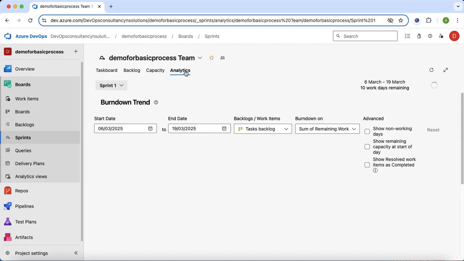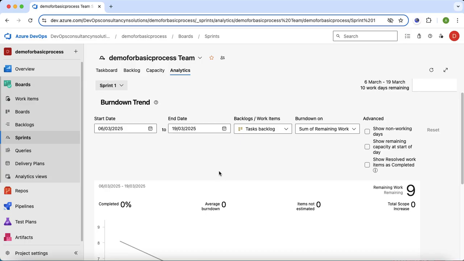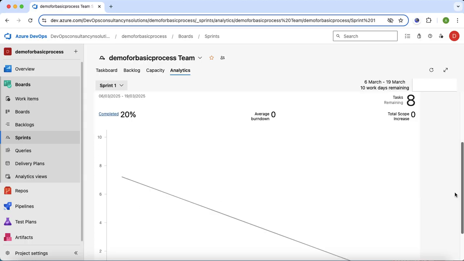And next is the analytics view. So in the analytics view, you can see the burn down chart or burn down trend of your current sprint or any sprint. It will show the start date and the end date. And next is the backlog work items, what items you want to track, whether issue or task. Currently it is a task, so I have 9 tasks which are currently in the remaining state. So if I go for the count of work items, it will show 20% is completed, 8 tasks are remaining, right?